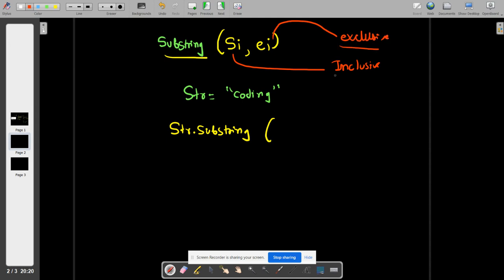Now, what does this mean, inclusive and exclusive? I will show you with the help of one example. Let's say the starting index is 1 and the ending index is 4. So what will be our answer? We will start from the first index. Let me write the indexes 0, 1, 2, 3, 4, and 5. It will print O, D, I. That's it. It will print only three characters.